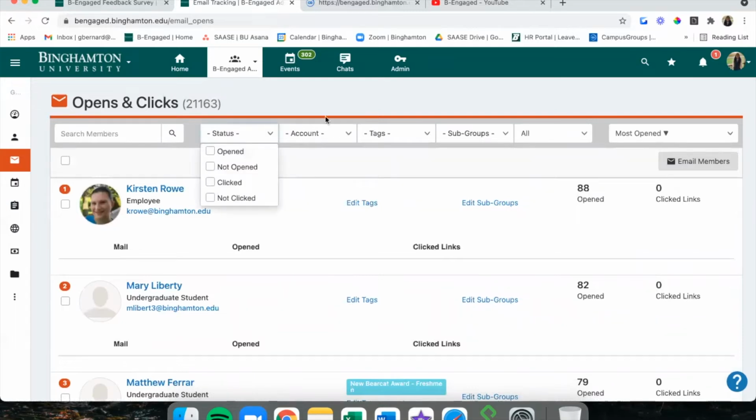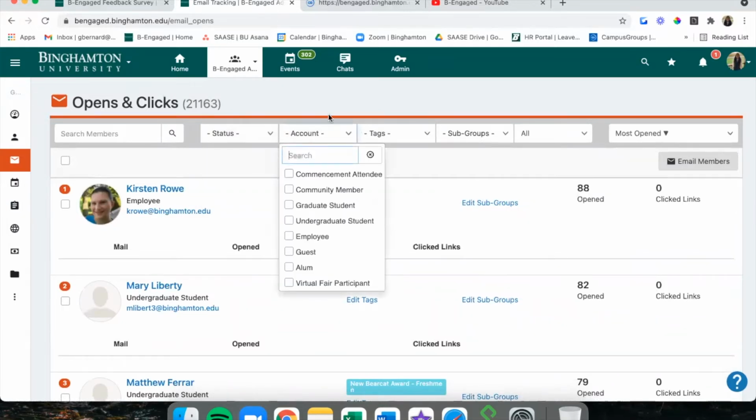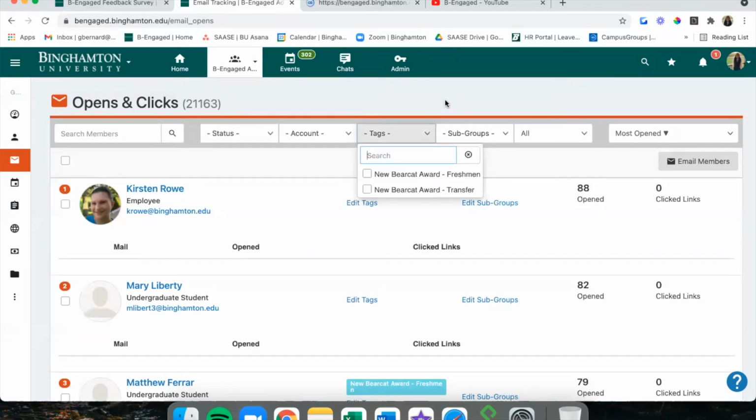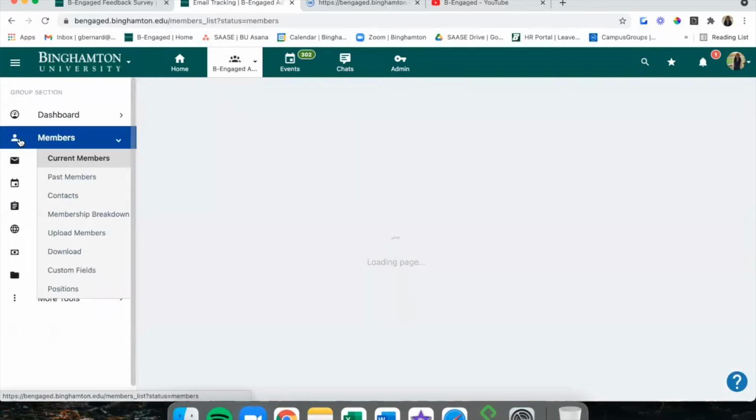And again, you have these filters at the top where you can filter by account type, by different tags, and more. So that was number 6. Moving on to number 5 is under the member section.